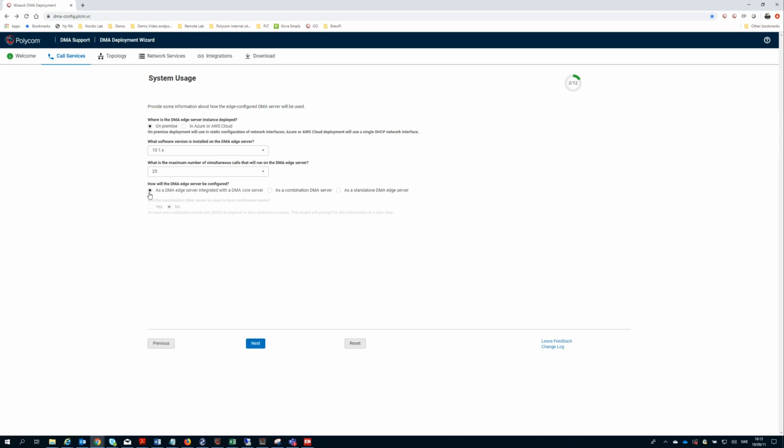There are some different ways you can do this setup. As you can see here, you can either do a DMA Edge server integrated with a core server. So this is a setup you would use if you already have a DMA core server already set up. You can do a combination. So if you want to, you can run the DMA core server as an Edge server and have both functionality on the same device. And for some smaller customers and smaller setups, this would actually make sense.